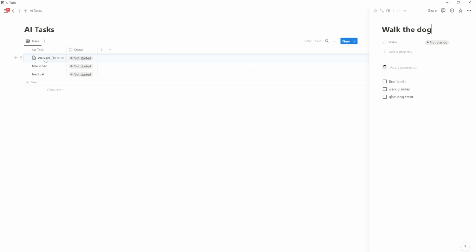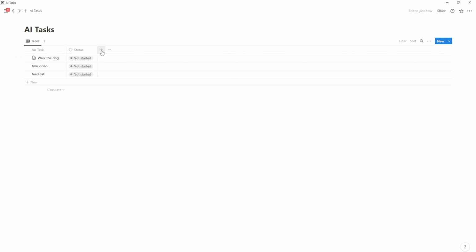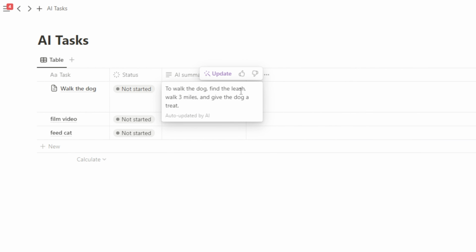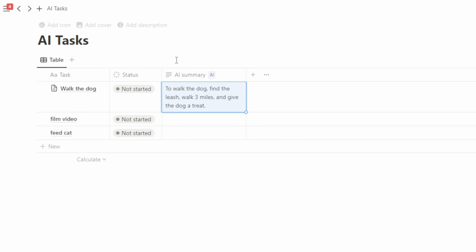This one has some page content within it. These ones don't. And now what I'm going to do is I'm just going to add an AI summary. And by default, if I hit fill with AI, if there's content within your page, it's going to go ahead and create a summary of your page. So it's going to say to walk the dog, find the leash, walk 3 miles, and give the dog a treat. And it's going to say exactly what I need to do.